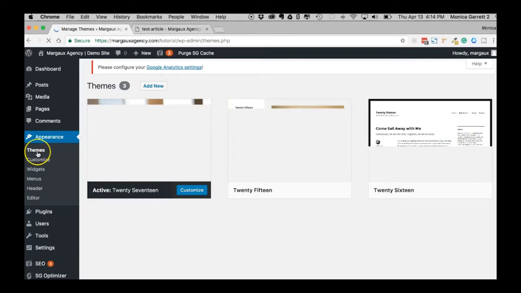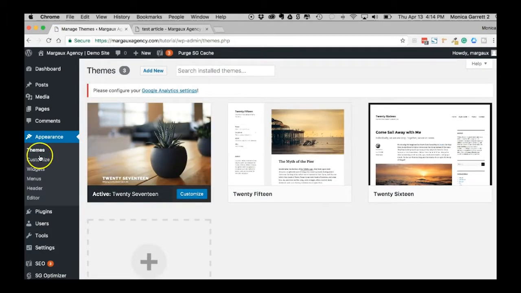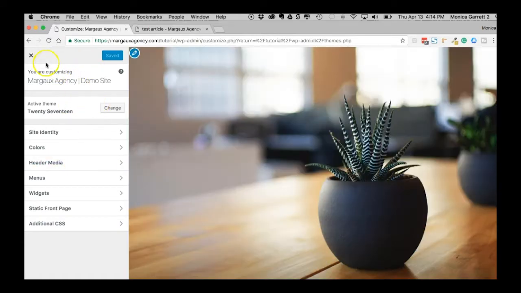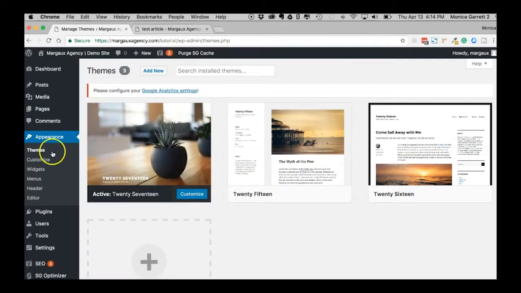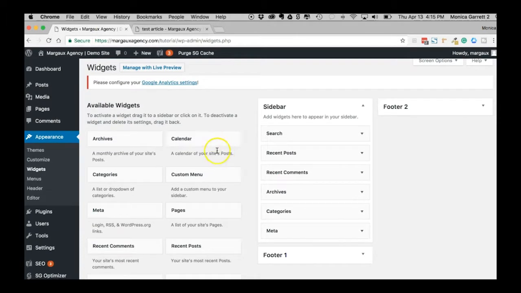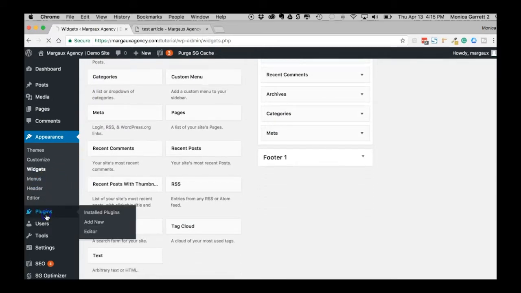Under appearance, there's a few other options which, if you just had your site developed and designed, you don't necessarily need to mess with any of this. But these are all part of customizing your website and just different tools to do that. There's the widgets, the menus, header, and editor. If you're not familiar with these things, I wouldn't dive in and start messing with them just yet. But we're going to create some videos on how to do that as well.